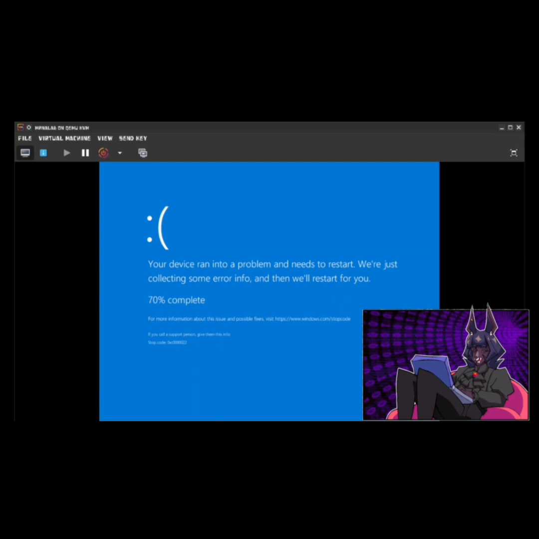My computer, not my computer, but the virtual machine crashed before it could actually do anything severe. Your device ran into a problem and needs to restart. We're just collecting some error info and then we'll restart for you. It barely ran for like a minute and then it all just went to shit. Let's see what happens if we reboot.